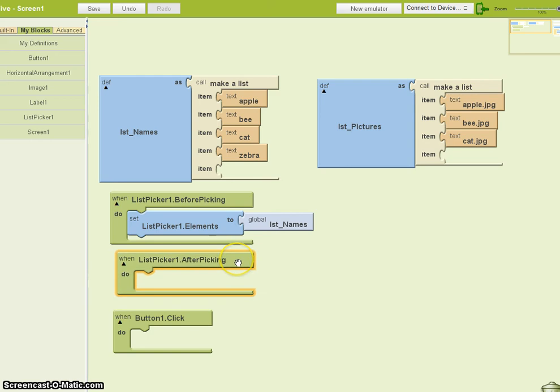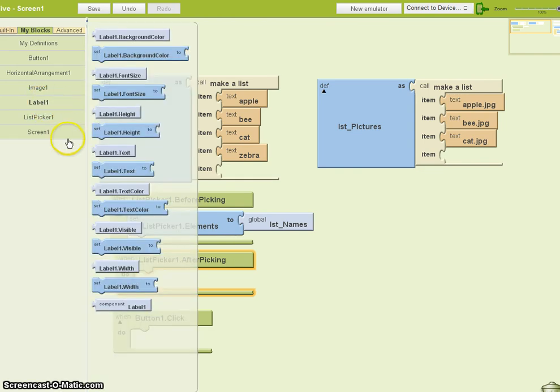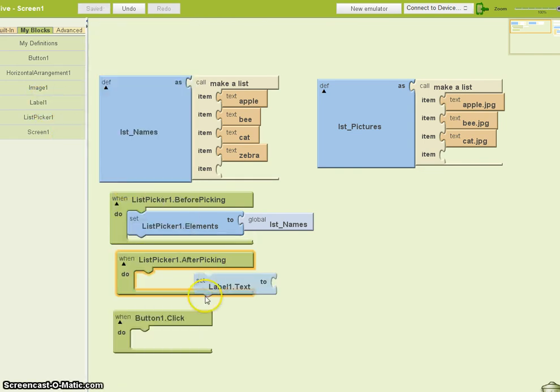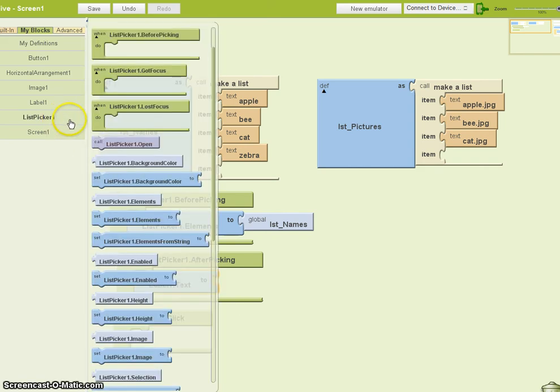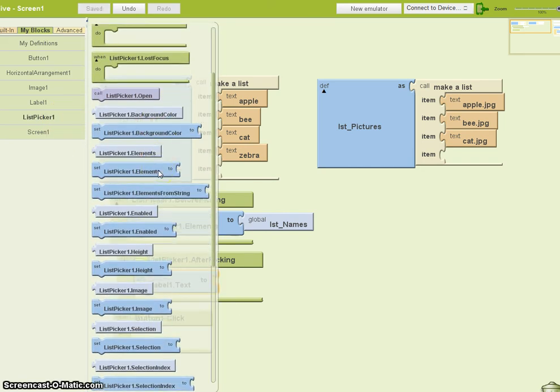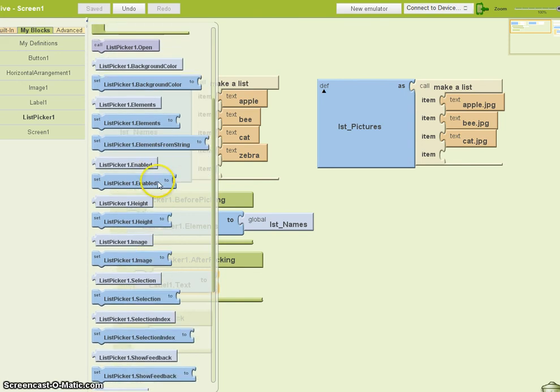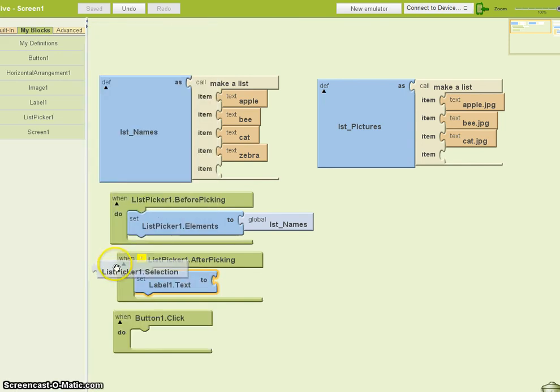After that, what do we want to do? Well, if you remember the description of the problem, we want to display the name we chose. That should be pretty simple. All we need to do is take the label and take what we've chosen from the list picker and put it onto the label. Oh, that sounds simple. How do we do that? Well, if you look in the list picker, one of the things that you can see is that there is a selection. This is what we've selected.